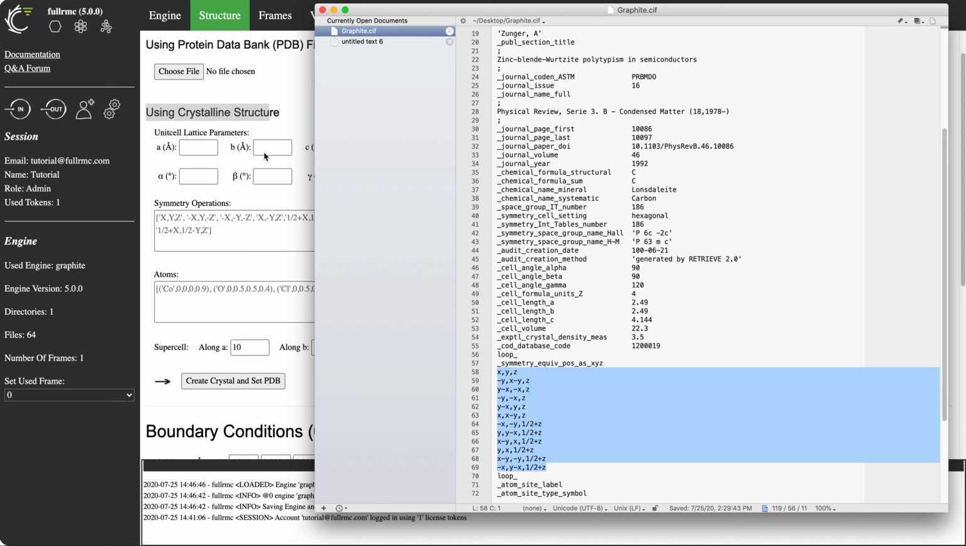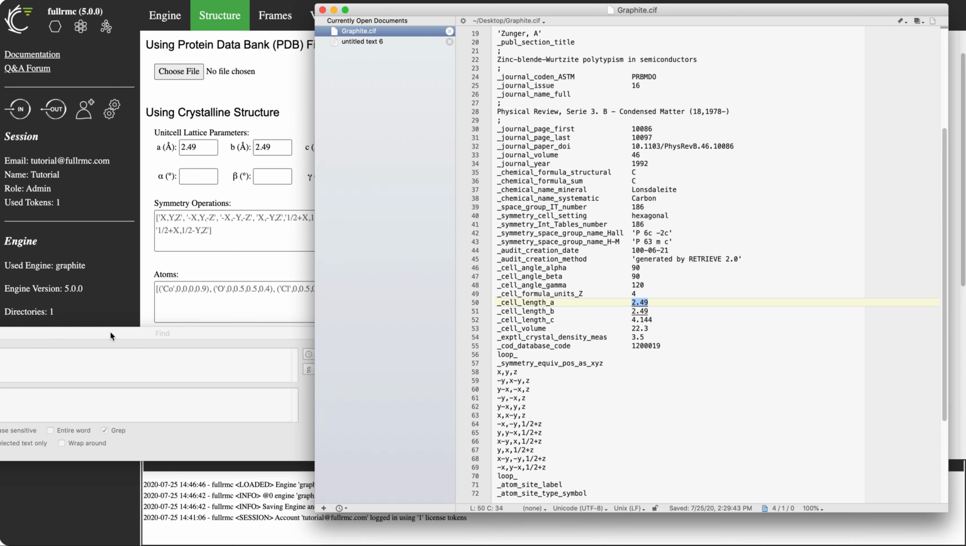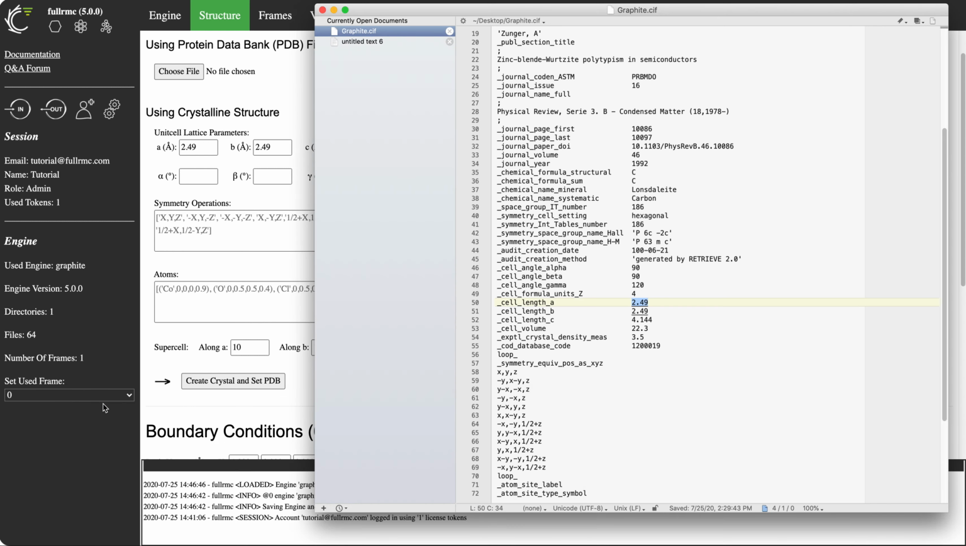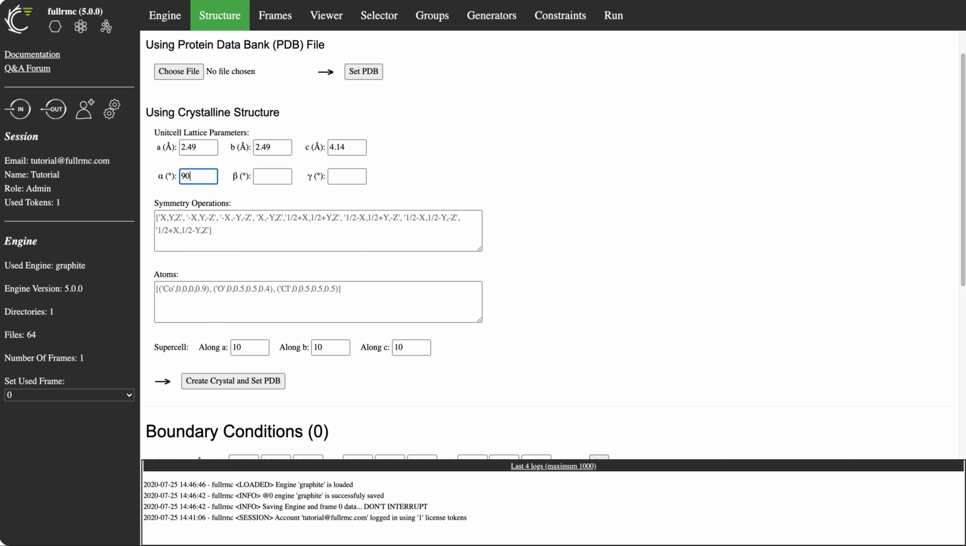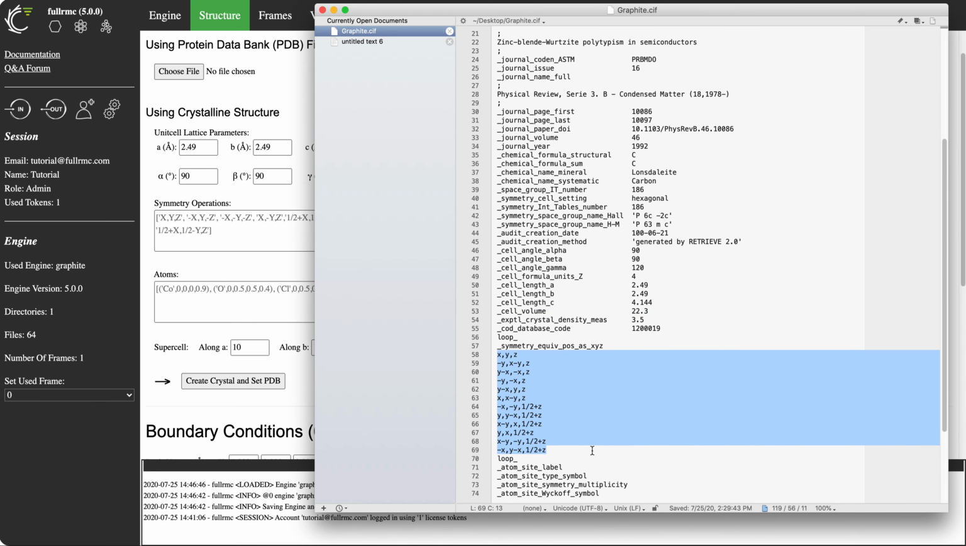So you need to provide A, B, C, alpha, beta, gamma, and they are here. 2.49 for A and B, and C is 4.14. I'll close this. And you have alpha, beta, gamma: 90, 90, 120. Then you need the symmetry operations.